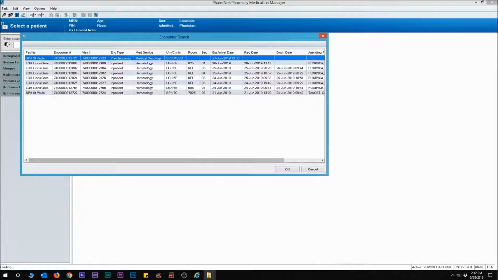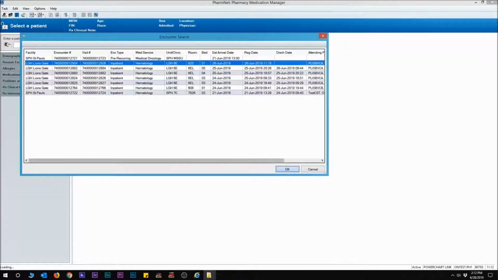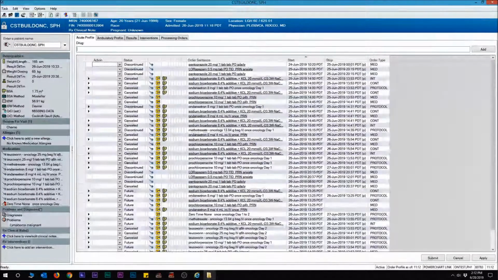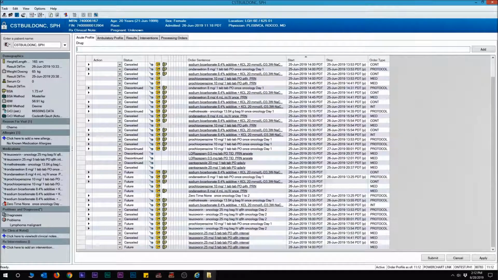It'll ask us to select an encounter. So we'll select the appropriate one, Lionsgate. And this is our patient in PharmNet. We're only going to verify a couple of these meds. So we'll do a pre-med and a treatment med. And then press apply on the bottom right-hand side to start the verification process.